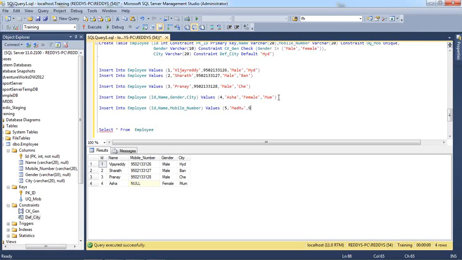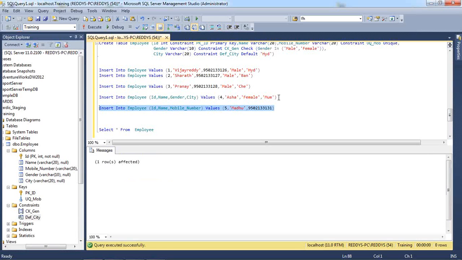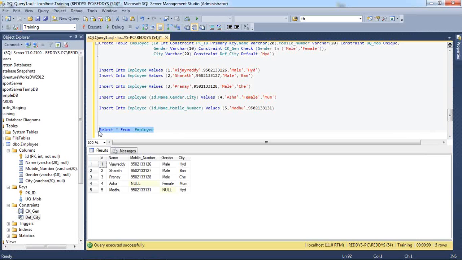Mobile number 95021333131. And let's exit and save. Select star from employee. Now let me exit it. When I exit this one, and if you observe the record, 5 employee ID, name of an employee Madhu, and mobile number so and so, and gender is null, and city is Hyderabad.